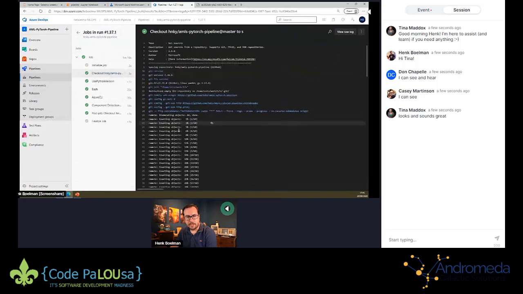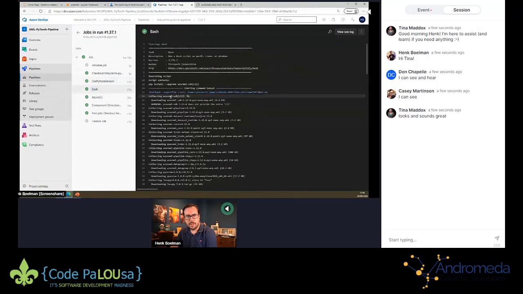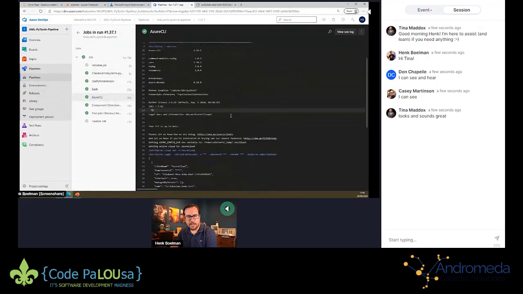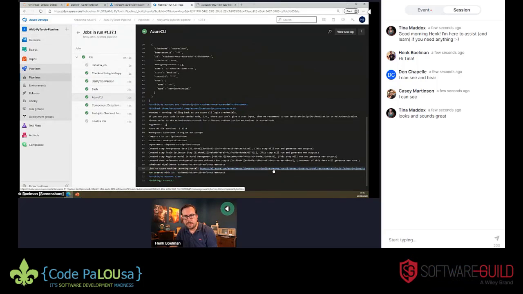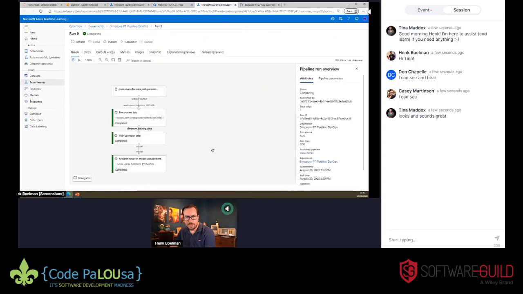So here we see it checked out our repository, set the Python version. It installed this Azure ML SDK, run the CLI, started creating. So you see here it has created the pipeline. You can click on this link to actually see the pipeline in Azure Machine Learning. It's pretty cool that you can click from the logs to this pipeline.